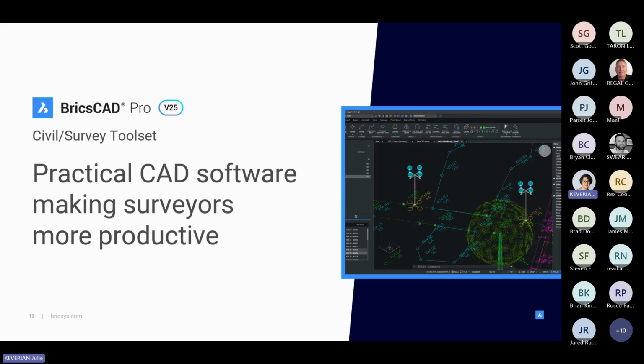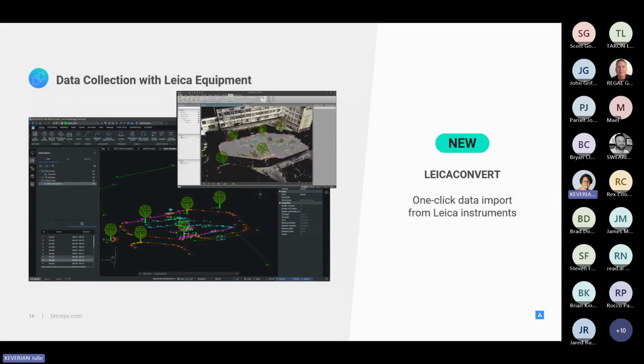Now, as far as data, it doesn't matter whether it's traditional survey data or scan data in point clouds, because surveyors, you still need to get the data from the field into CAD in order to create drawings and deliverables efficiently and accurately. So, first of all, some of our data collection is really focused around Leica equipment. Now, why Leica? Well, if you didn't know, Bricsys and Leica are both in the Hexagon AB umbrella of companies, so we've got a little bit of synergy there.